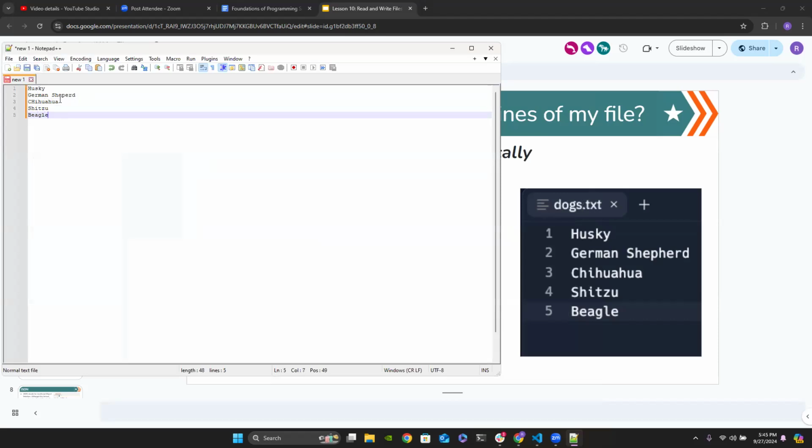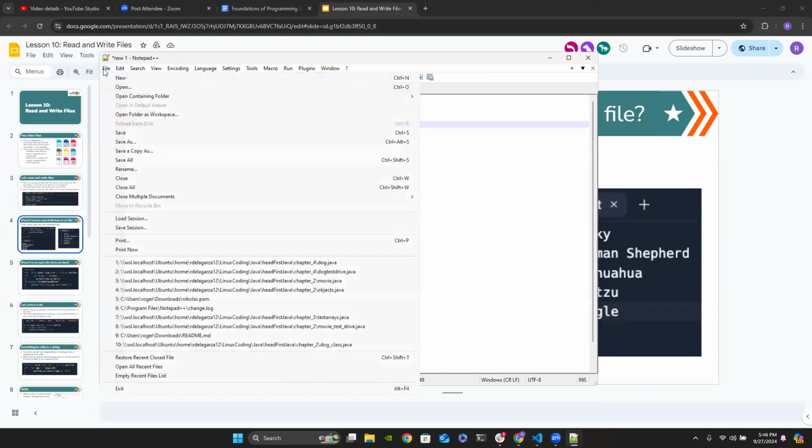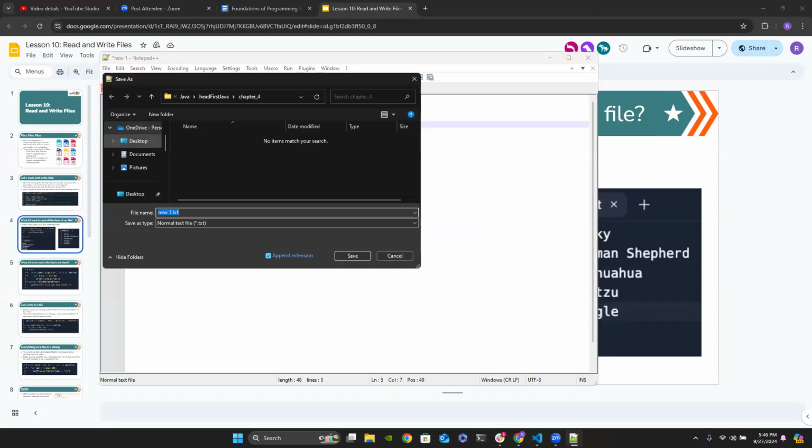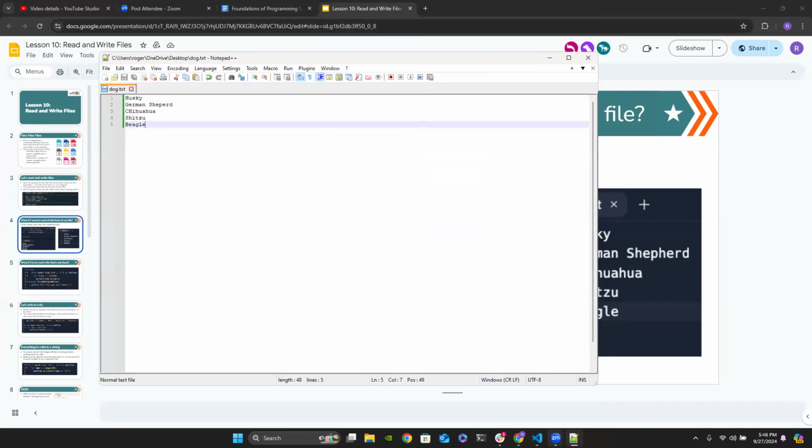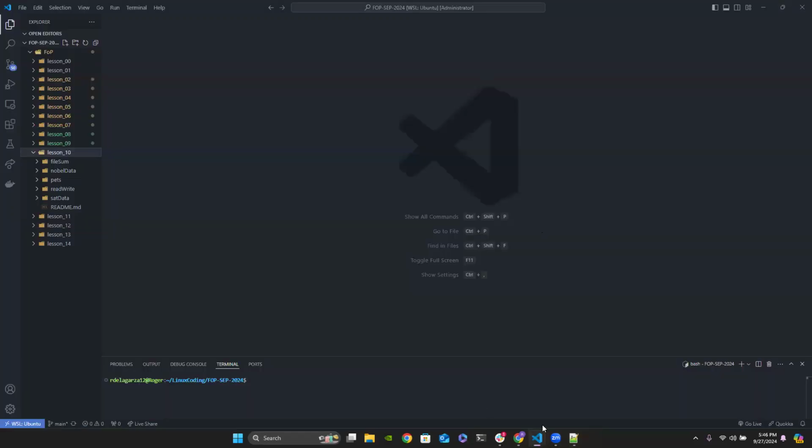What you guys don't see here is that every time I press enter to go to the next line, there is a space between Husky and German Shepherd. By pressing enter, I am actually placing a space between both of these words. There's a whole space within here, and you're going to see how that works. So we have this. We're going to go ahead and save this. Save as dog.txt. I'm going to save this on my desktop just for easy access. Now, back to my lesson. I'm going to create that new file.